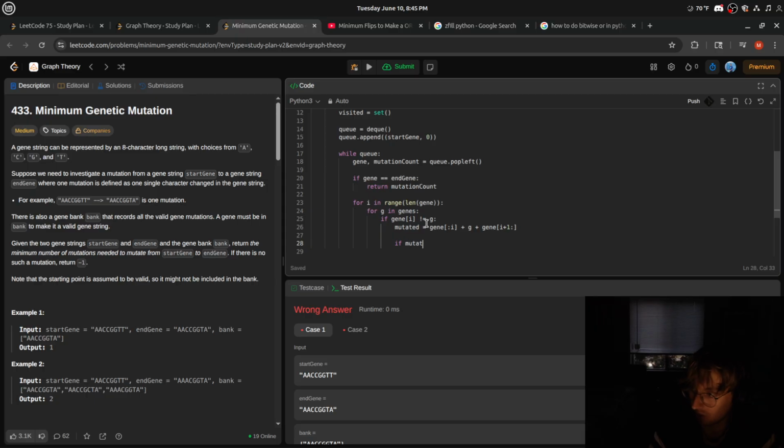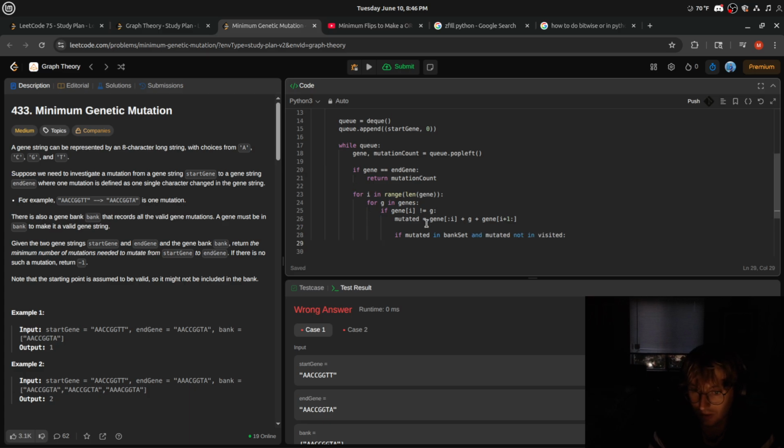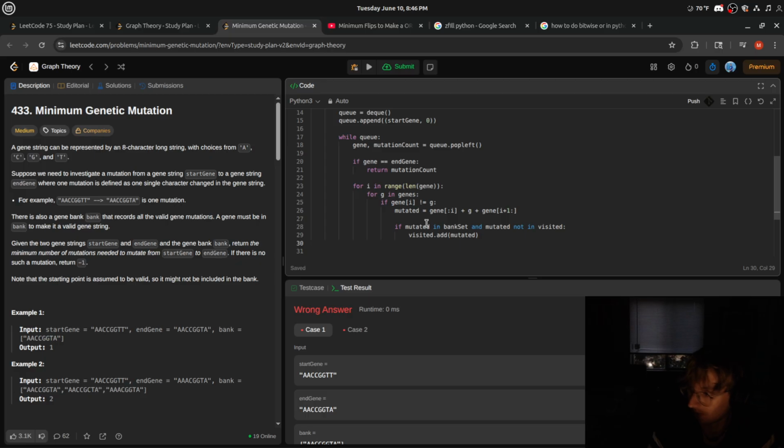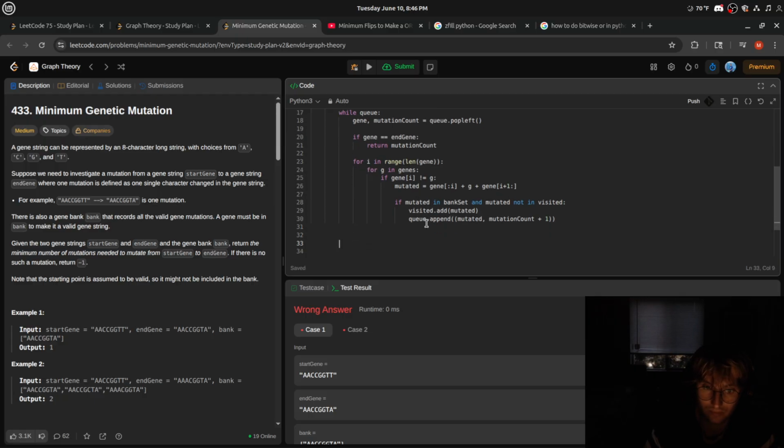Then we check, well, if mutated in bank set and mutated not in visited. Okay, we do visited.add mutated, q.append mutated, mutation count plus 1. Outside of this while, we return -1.